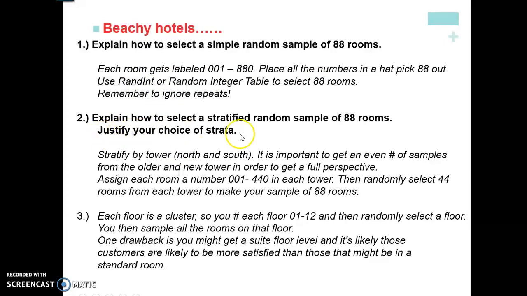Now, how would this look differently if it was a stratified random sample? So you have to choose your strata. Now, remember the strata are naturally occurring groups. So in this case, we're going to stratify the towers by north and south. They're already in groups of north and south. It's important to get an even number of samples from the older and the newer towers in order to get a full perspective.